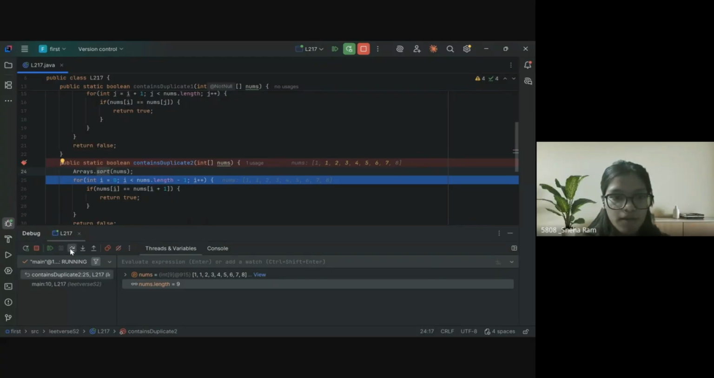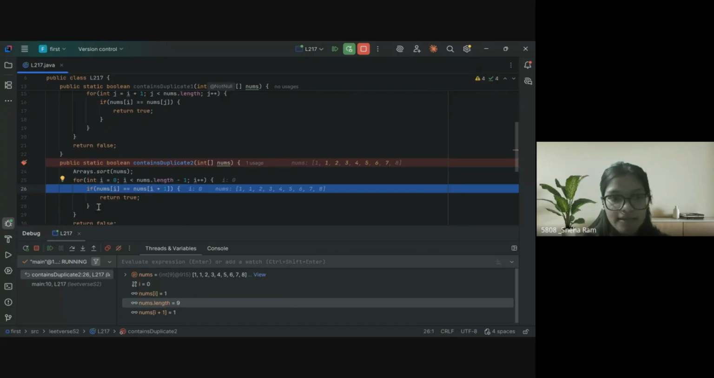So I'll move forward. It will go inside the for loop and it will check the if condition. So now i is 0 and i plus 1 is 1. As we can see here, the 0th index is 1 and the first index is also 1. So this is true for this example in the first case, but obviously if you take different arrays, different sizes and different values, it will be different. Just for example, I've shown you this.